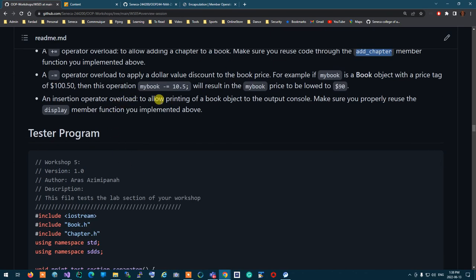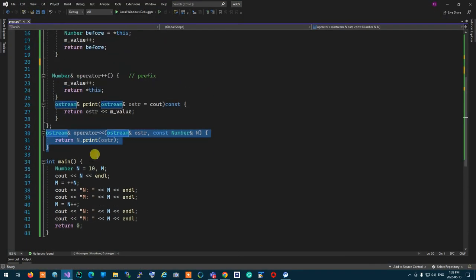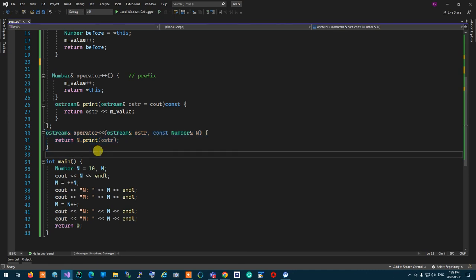An insertion operator overload will print the book on the output console. Make sure you properly reuse the display function. So I showed you this is exactly how you do it, the way I mentioned it. So this print is your display over there. If you have it like that, all objects for which you create the display function properly will overload the insertion operator like this. The syntax is identical in all of them. Are we okay down to here?